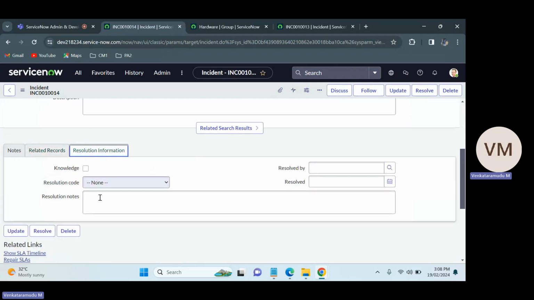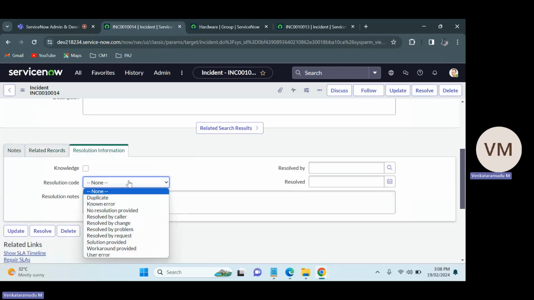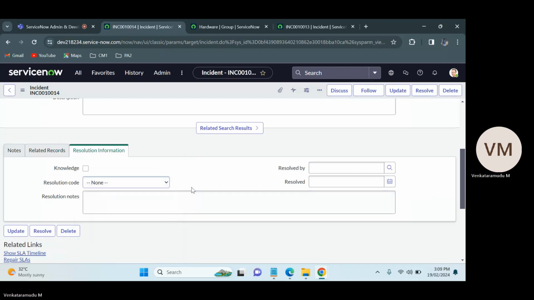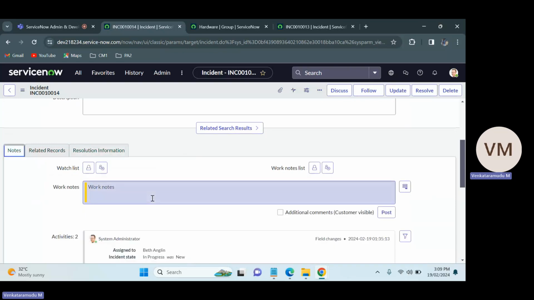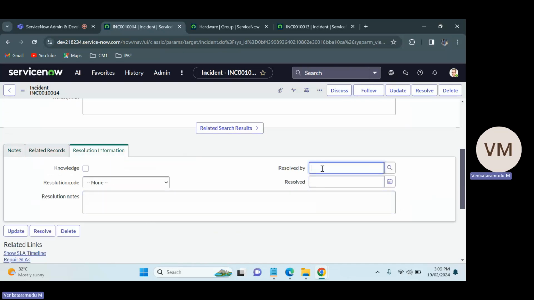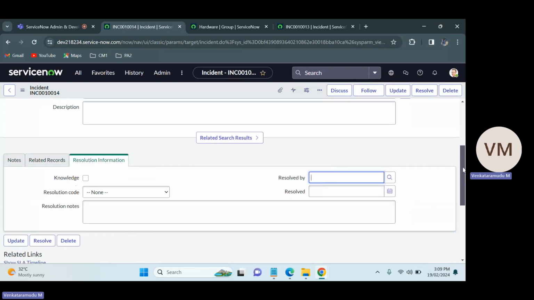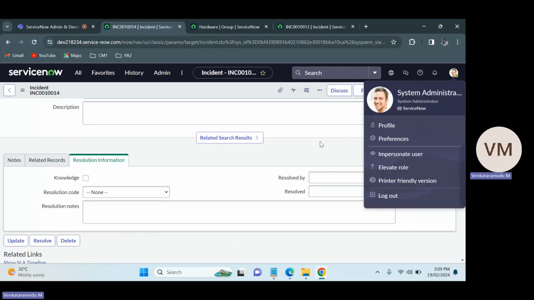And resolution, right? This is the code. Once you are going to resolve the issue, you need to select this information, which is related to the resolved information. And resolution notes: whatever solution you have provided in the final update, update it here. Resolved by will be taken automatically, no problem. The system will take that. If I close it, my name will be taken, my name being System Administrator, right?